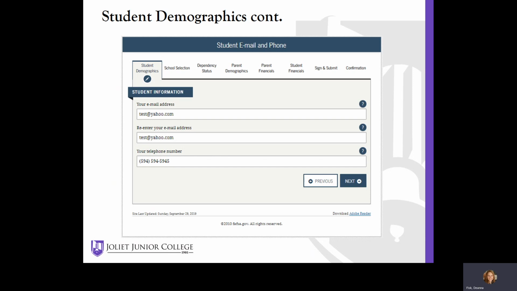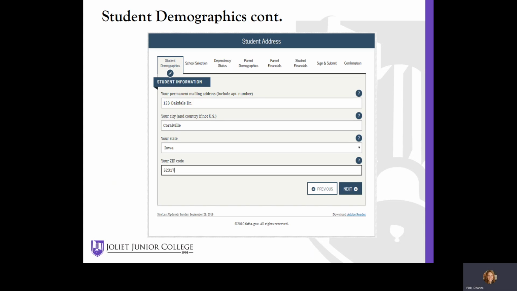While not mandatory, it is beneficial for the applicant to include an email address on the FAFSA in order to receive important communications about their financial aid. The third student demographics screen asks for the student's permanent mailing address.